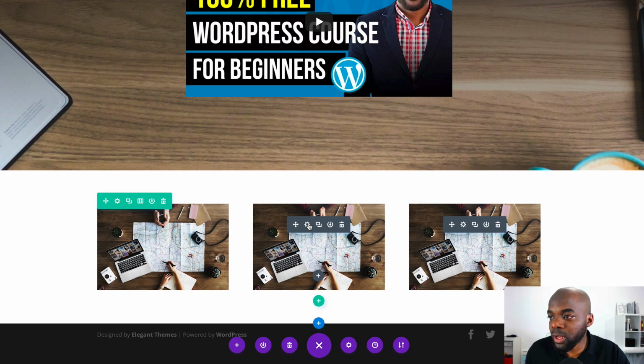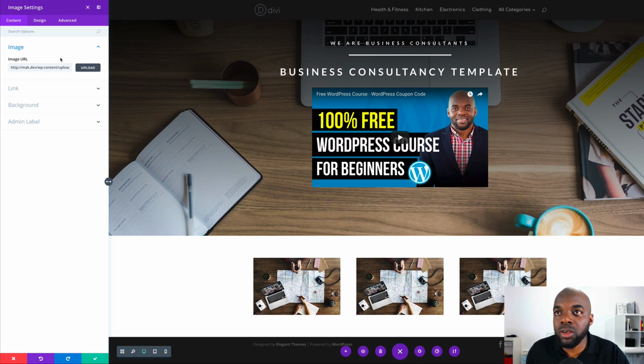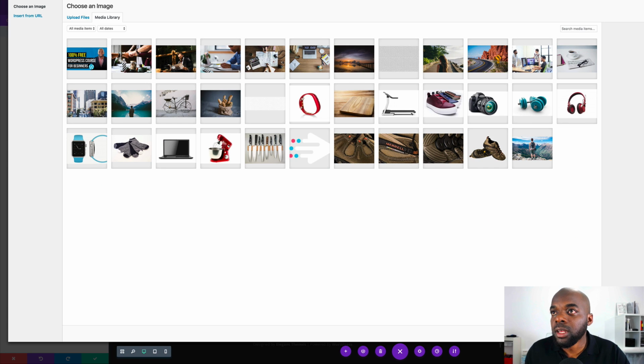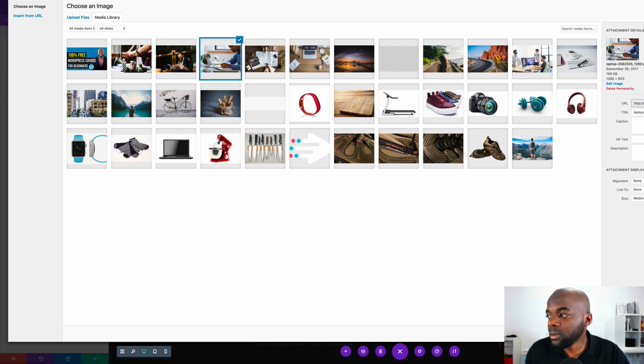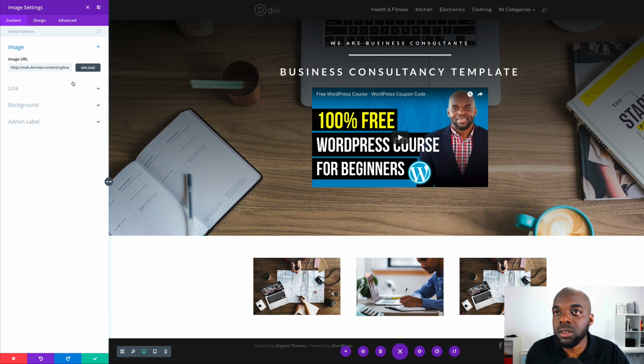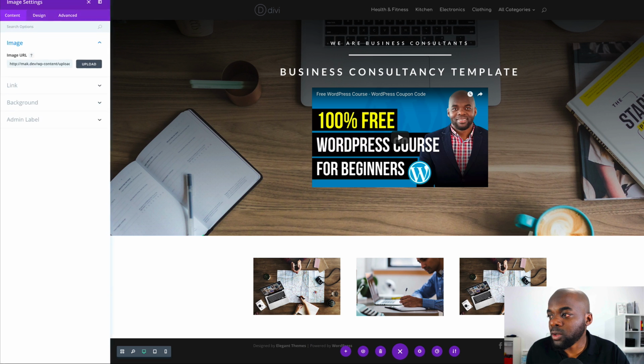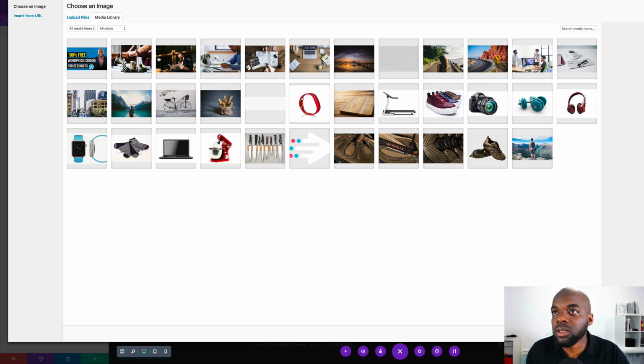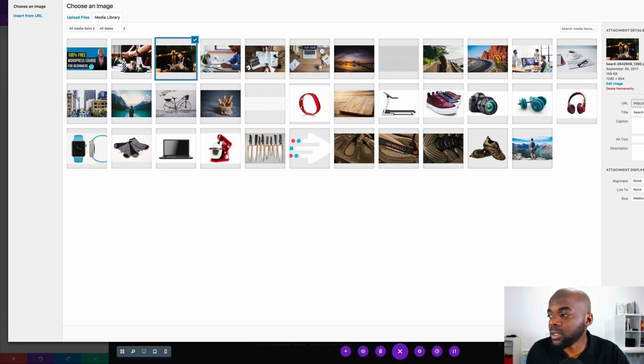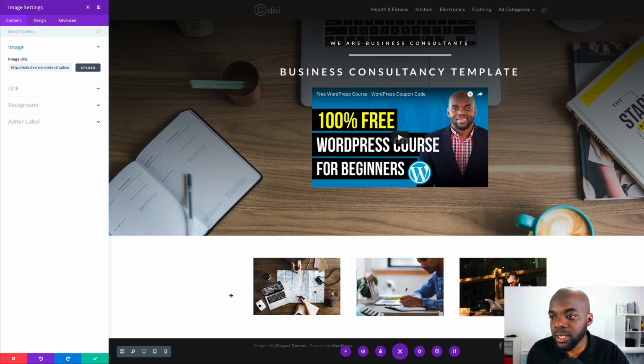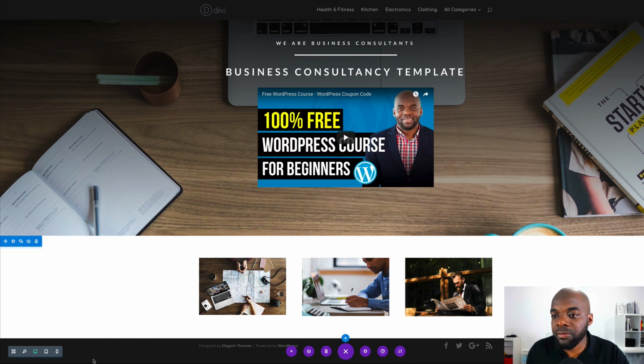Okay, so I'm going to come over here to my settings, and I am going to change that image. Click upload, choose my second image, upload an image, save, go into the settings, click upload, and then I'm going to add my third image. Right, so that's looking good. I'm going to save for now.